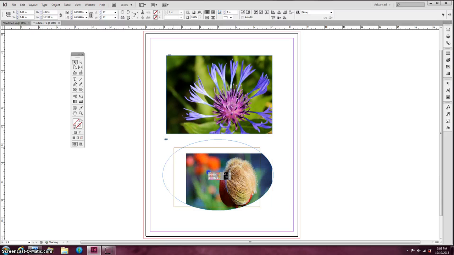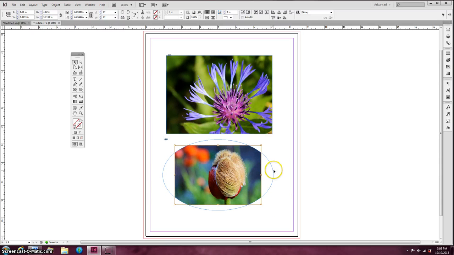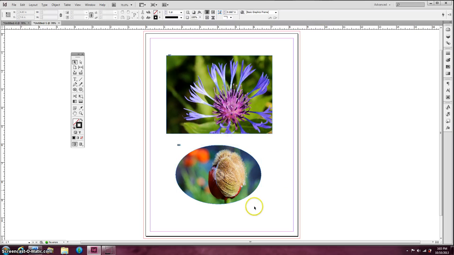So I want a little bit more of this to show. And so I want to change my actual frame here. And basically I have my picture sized where I want it. I just want to shape my frame around it, more or less. So I'm just going to pull this guy in just a smidge on the edges. Get it right where it can be perfect. Alright. So now I have two of them done here.